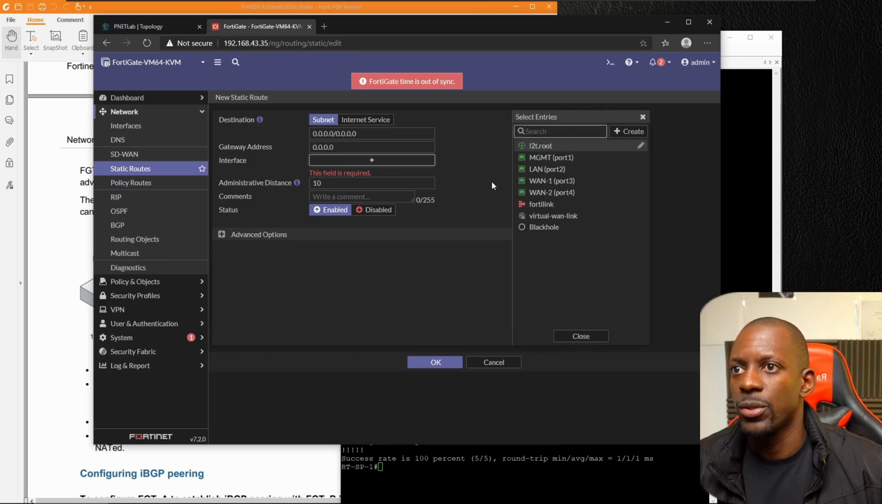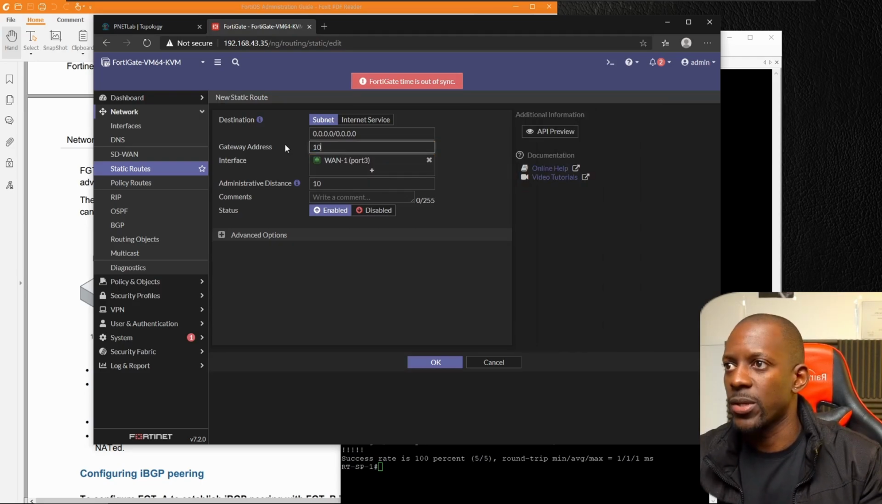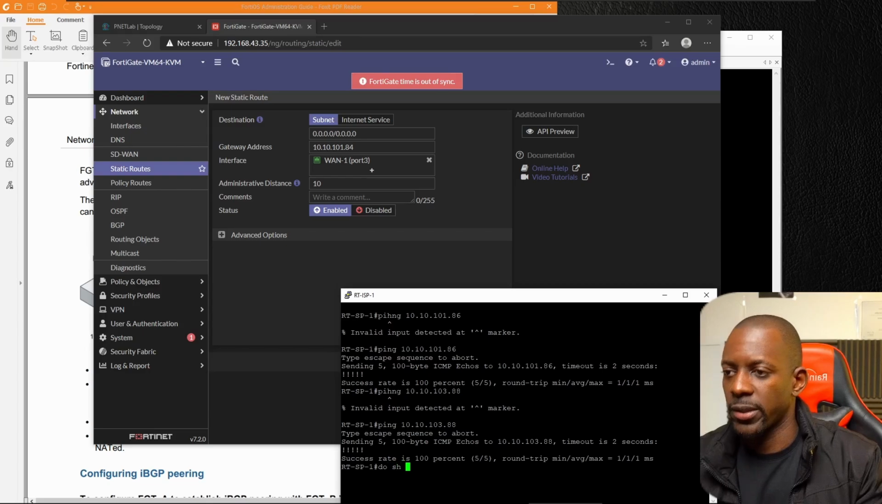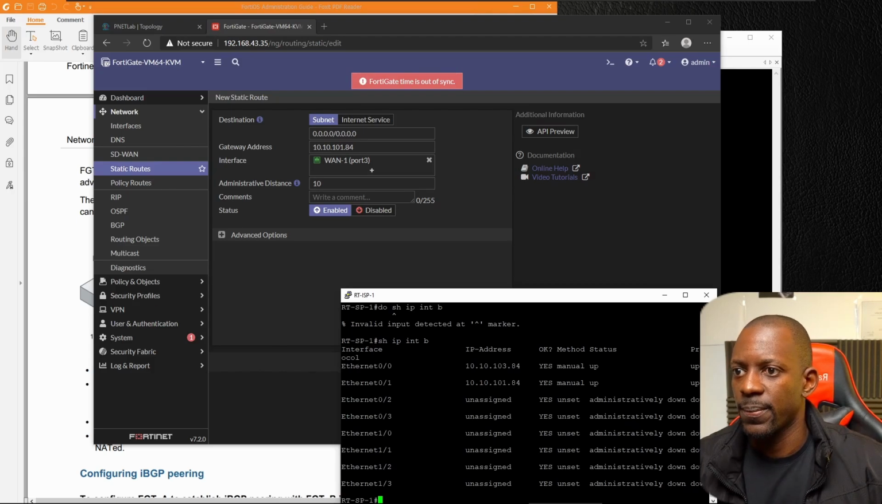So we're going to use WAN port 3, and my default gateway is going to be 10.10.101, and probably that's going to be 84. Just want to make sure that I'm using the correct IP address. So show IP interface brief. So that's going to be 10.10.101.84.